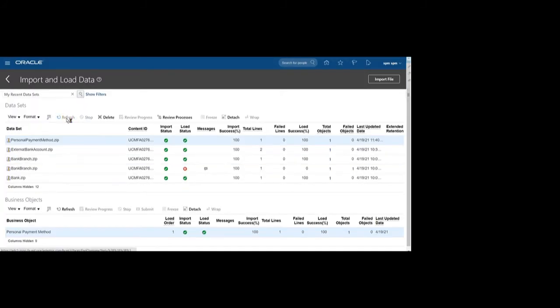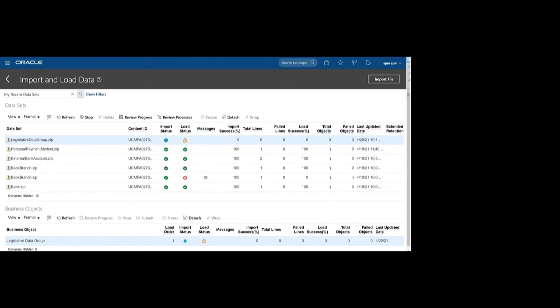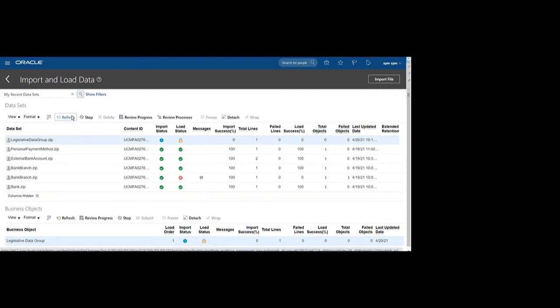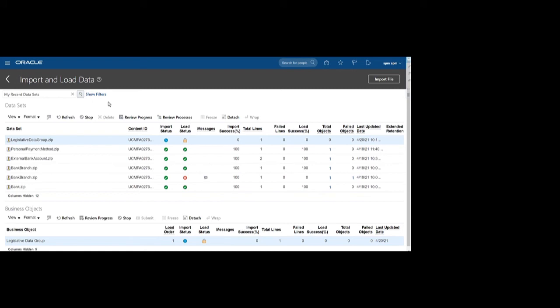Now here we will get our HDL progress or HDL statuses. We'll refresh that data set. Once we have refreshed this, we can see that our LDG zip file is in the import process, and the import status is in process. As you see, we are loading only one line. It shows that in total lines, it is only one. So we are loading only one LDG over here.